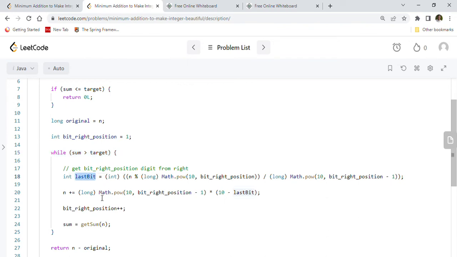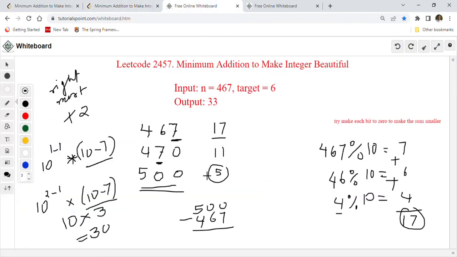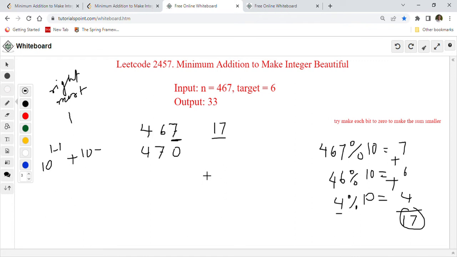So we will get the bit right position digit from the right, correct? I'll just explain here again, so it will be more clear. So this part is clear to you, that 17 part, right? So we got 17 sum here. This is the rightmost digit, correct? The rightmost digit is 1 right now. This is the rightmost 1 digit, this is rightmost 2 digit, this is rightmost 3 digit. Okay. So rightmost 1 digit is 7.